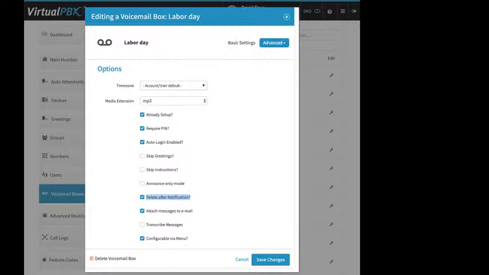Now, you might have staff members who like calling in and listening to the voicemail, or who like going in through the user portal to get voicemails. So what you might want to do in that case is get rid of delete after notification.